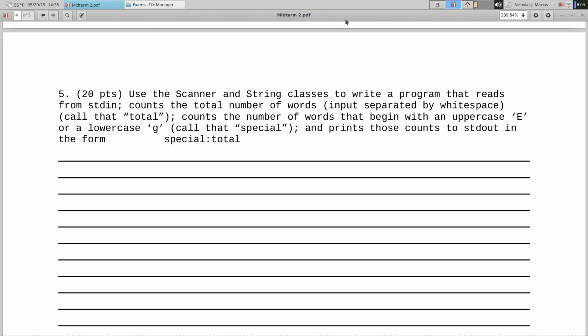That was fine for PA2 because that's what we needed to do. There's nothing here about ignoring things that aren't letters and so on. So there's no reason to put that in your code.